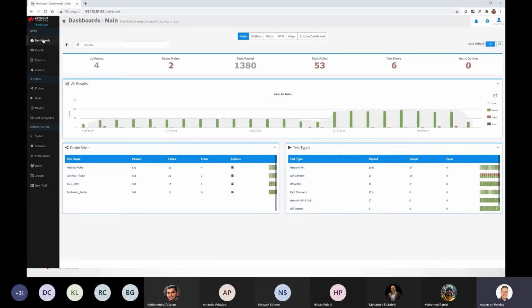Okay, so let's get back to my main dashboard. As you know, I already had 4 probes for 4 endpoints, and I have already installed 2 new probes. That one is down because it's probably updating the software version to this new Hawkeye. And once it becomes available, it will move to the app probes. Okay, from this main dashboard, we can see the test pass results, right?